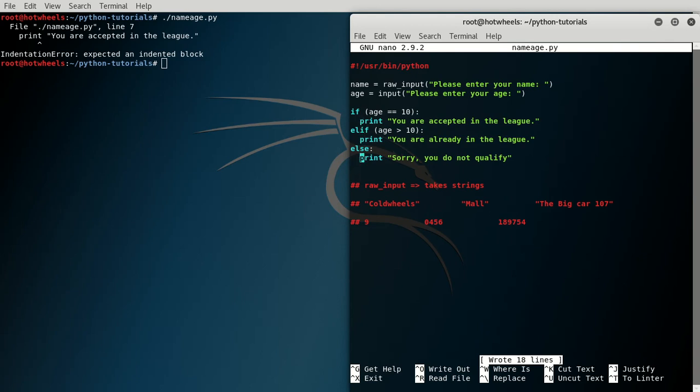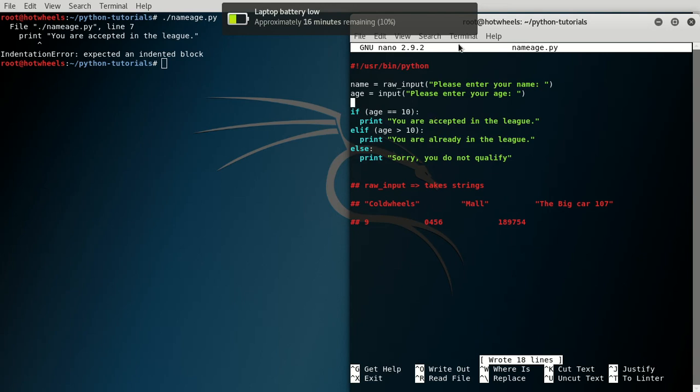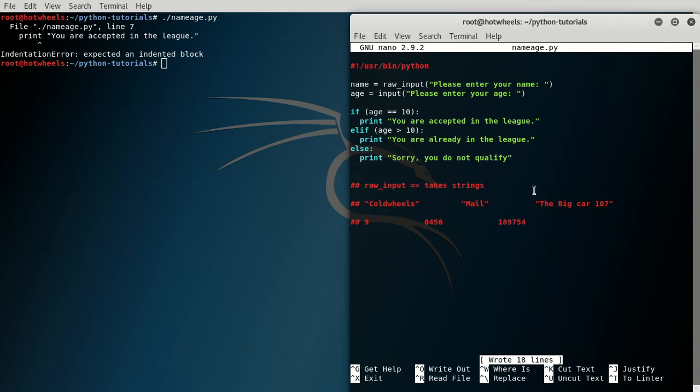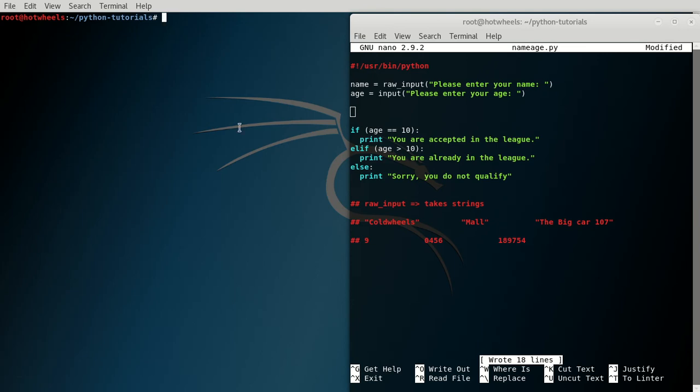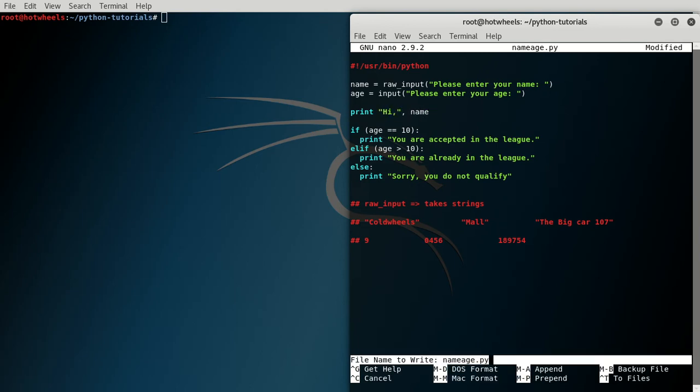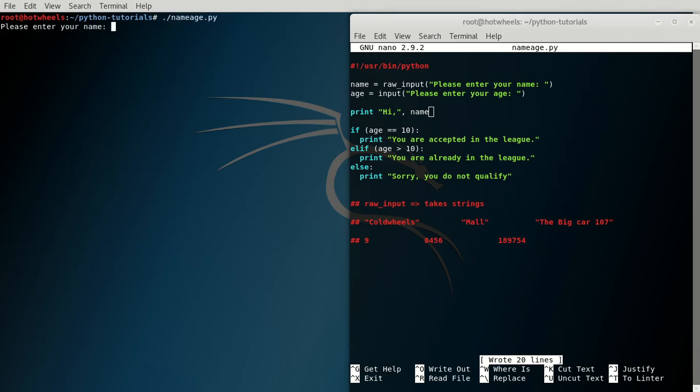And, well, the last thing we're doing to the program here is, since the program asks what is your name and then does absolutely nothing to your name, we're just going to print hi name. And with the name called Wheels, and your age it's 10, it says hi called Wheels, you're accepted in the league.